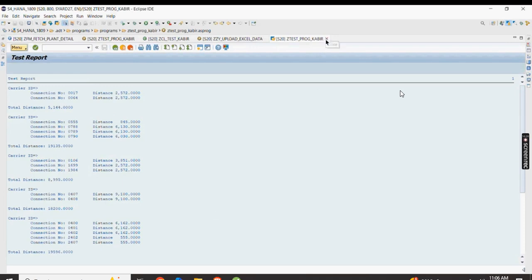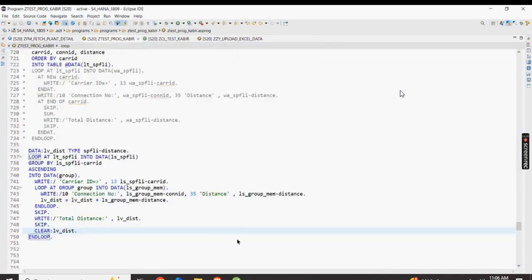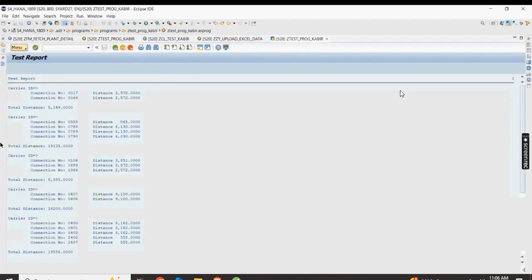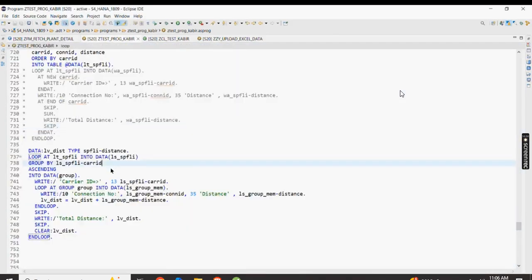So if you see the code here, this is grouping on a basis of a single column, right? So once again, if I show you the output now, another thing is that if you see the carrier ID is also missing, right? The carrier ID is missing. How to get this carrier ID now?